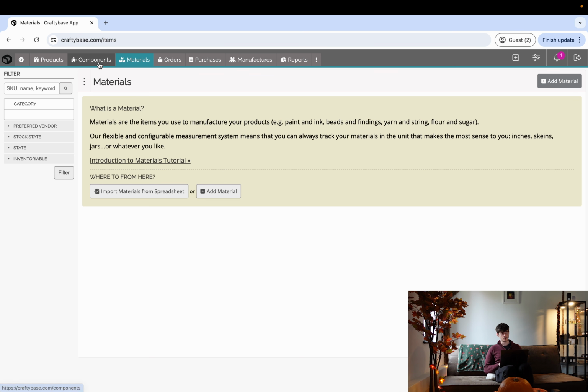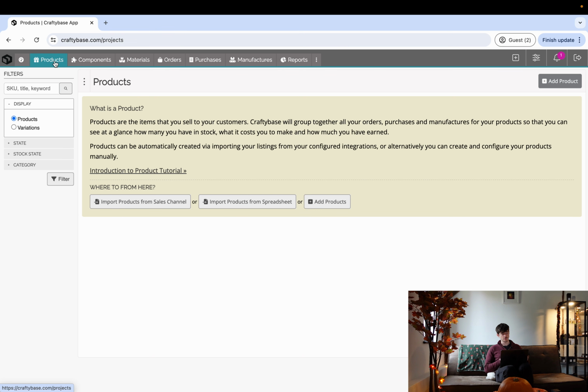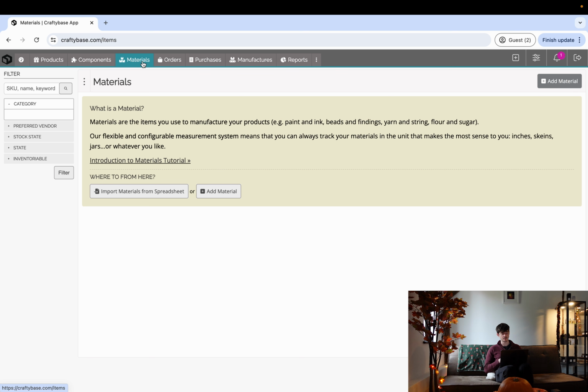You can then make those into components if you want to. So this would be like, let's say you made something as an intermediate stage. So in this case for us, it's going to be our perfume liquid, because we're going to firstly make our perfume liquid, and then later on we're going to make our perfume out of the liquid. So the liquid itself is going to be a component. And then finally you have your products, and these are the actual things that you sell, and these can be attached to your online store. And you have various orders, which are how you record the sale of products. But firstly, what we want to do is add in some materials.